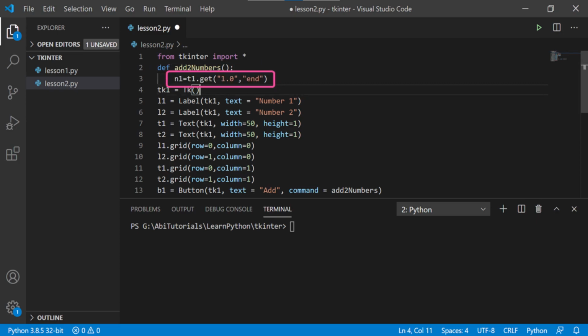Now use the get function of the t1 variable to get the content of the t1 text. The syntax of the get function will accept two parameters, the start index and the end index. The start index is the start of the text. If you need to read the text content as it is given, then it should be "1.0" enclosed within double quotes, and the end index is an optional one. You can either specify a number enclosed within a string similar to the start index, or you can give it as END if you need the full content.